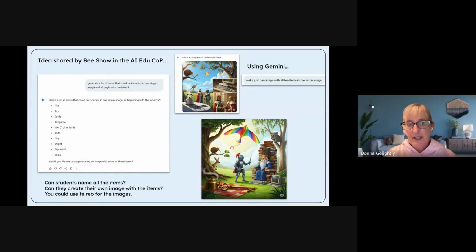Be sure shared this really awesome idea last week, in terms of what he had seen a teacher do, and then he had replicated it with his students, where you ask AI, and it kind of fits with Jordan's structured literacy idea. You give it 10 words that all start with the same letter or the same sound or fit with the same theme, or whatever it is that you want the students to be able to identify, and ask it to create an image with those things in it.